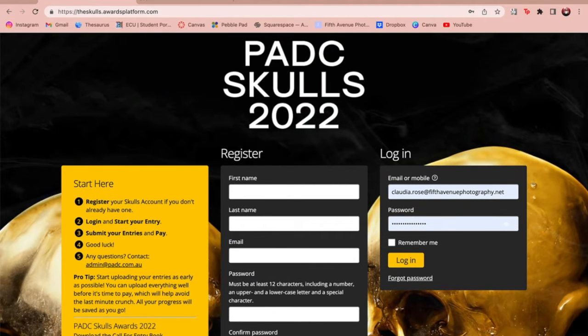Now guys, remember this is not actually your PADC membership login. The PADC website and Awardforce are two very different separate things, so you'll most likely have separate logins for them.